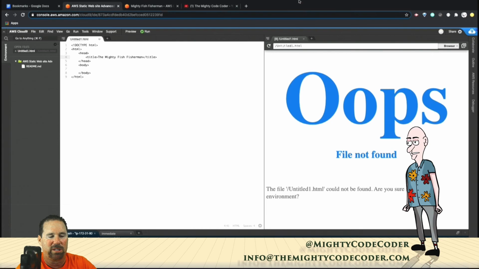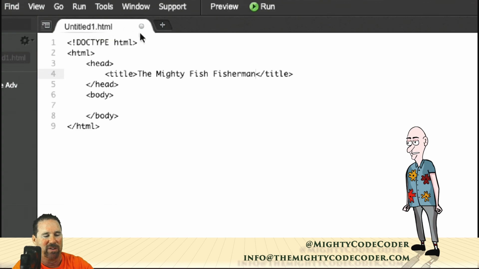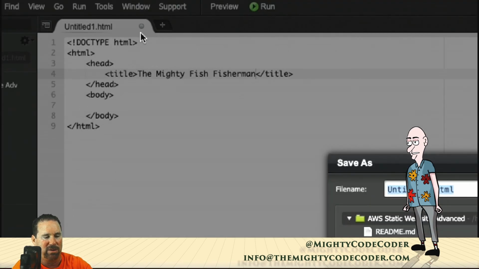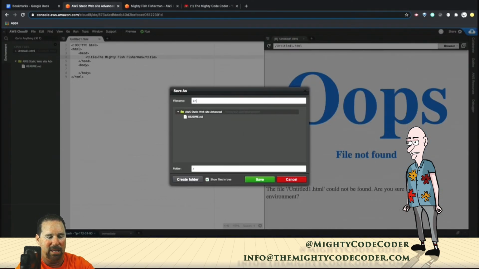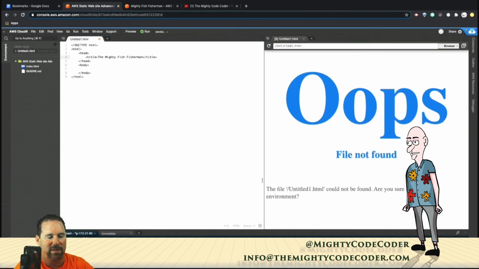And oops, you know why it says oops? I haven't saved it yet. So remember, if there's a circle there, you have to save it. So I'll do S and save it as index.html. And hit save. All right, now let's preview it.